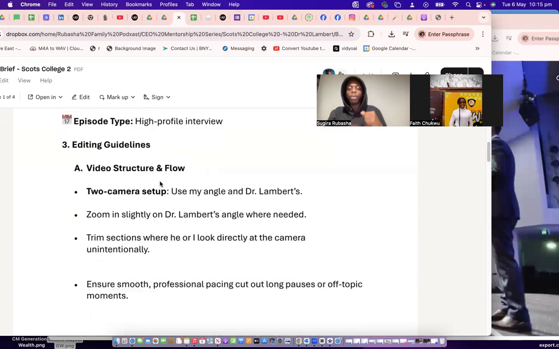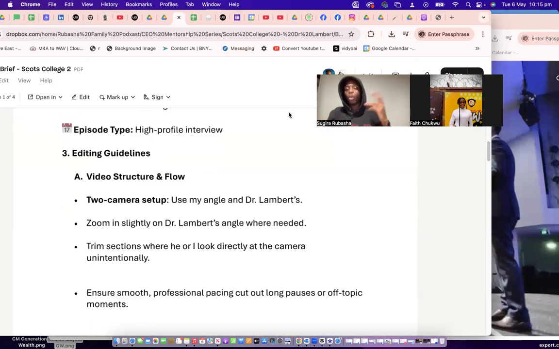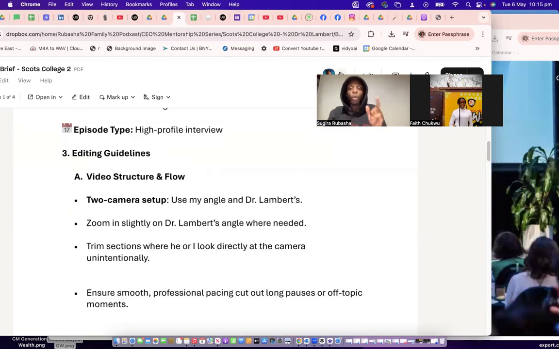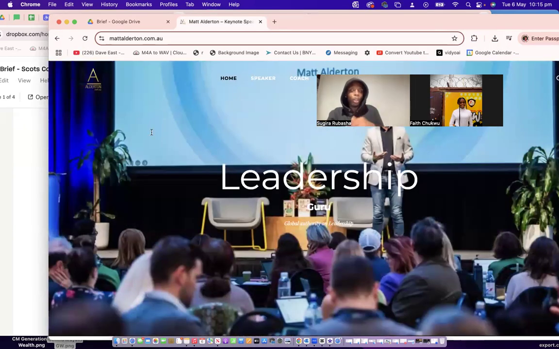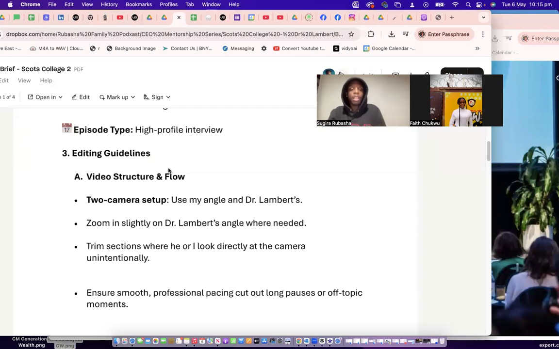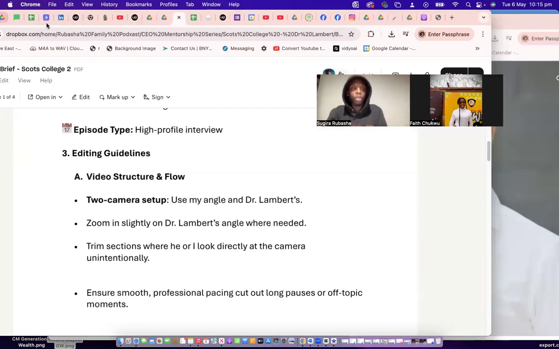One camera angle, it's on a Zoom or on StreamYard. Maybe you'll even play the video, play it a little bit and hear the audio quality. If there's anything you notice, just let them know. There's some technicalities, there's this thing called Adobe.